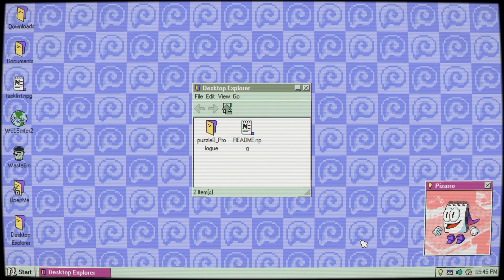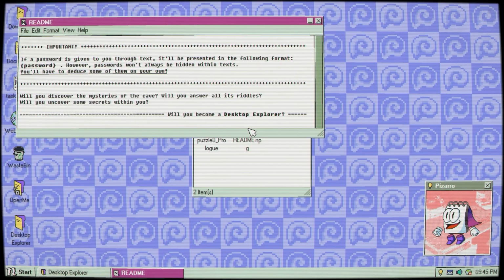Good luck. Okay. So we've got a readme. If a password is given to you through text, it'll be presented in the following format, password. However, passwords won't always be hidden within text. You'll have to deduce some of them on your own. Will you discover the mysteries of the cave? Will you answer all its riddles? Will you uncover some secrets within you? Will you become a desktop explorer?